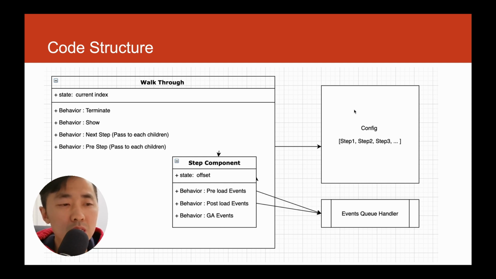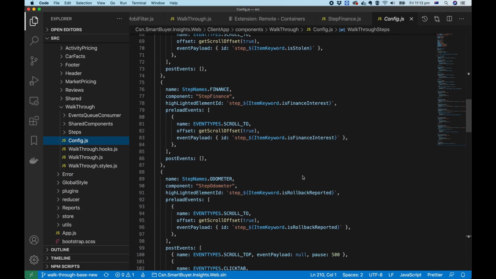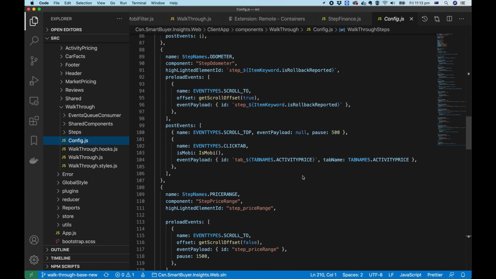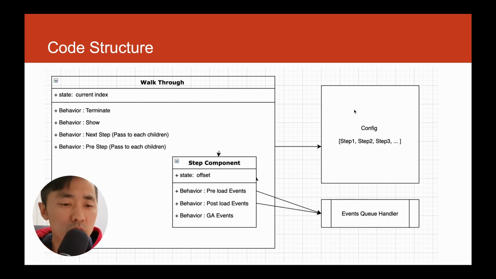So regarding step control, we can define all the steps in one place as a big array. Here I put them all in the config.js. So in the future, if we want to swap the order of the steps, what we need to do is just swap it in the configuration. Pretty simple. So to sum up, I think the front end and the back end are similar.